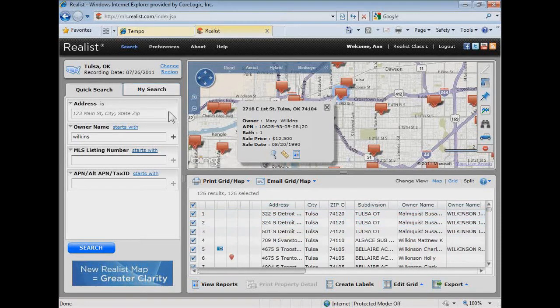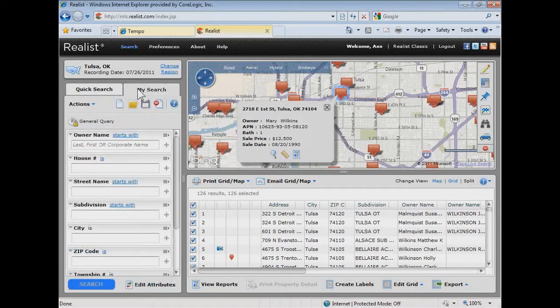Okay. So that's your quick search option there. Let me move over to the My Search tab here. In the My Search tab, this is where you can get customized with your searches.